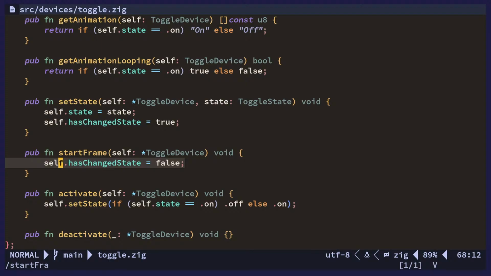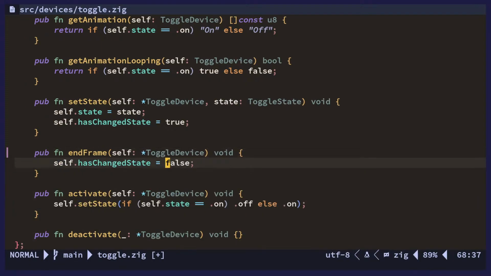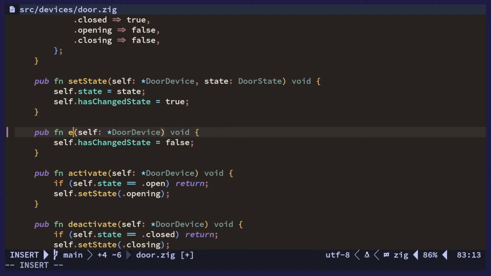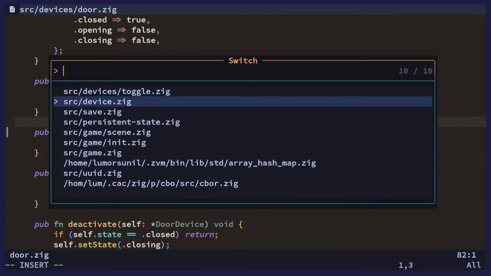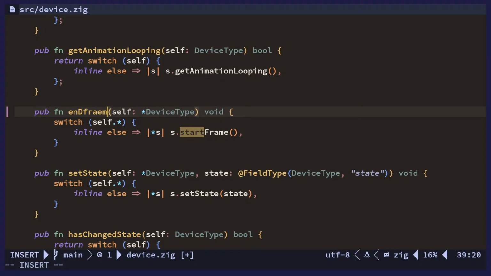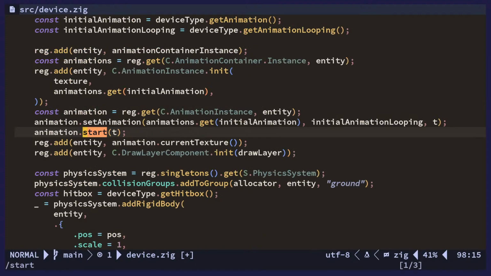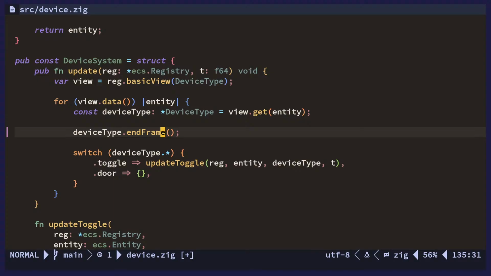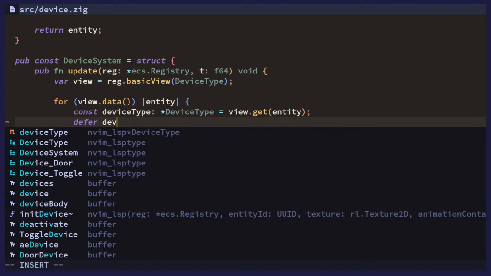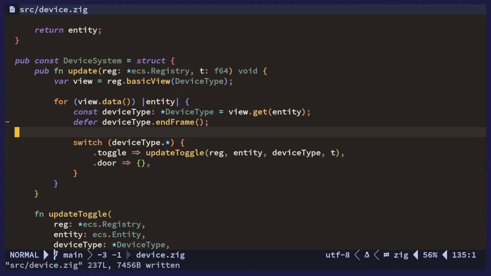That makes a lot more sense. We should have end frame instead, which sets this to false. Yeah. So let's do that. Let's make it into an end state instead. Yeah, that makes a lot more sense actually. End frame, and then you will have end frame here instead. Whoops. And I will call this at the end here. I guess we can do defer. Like that. Okay.